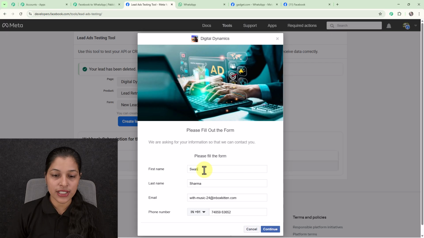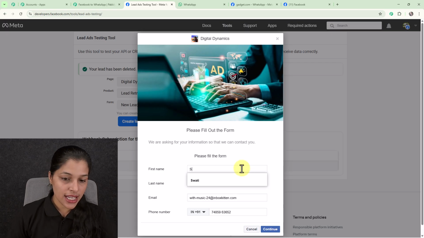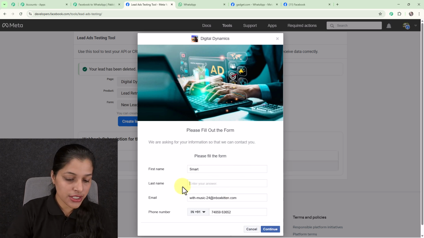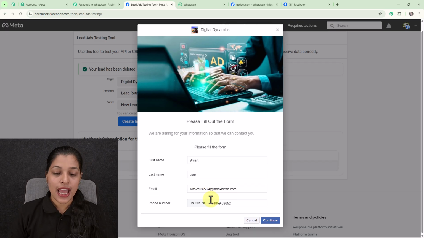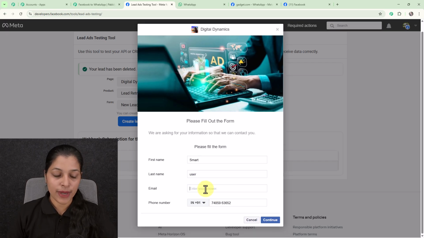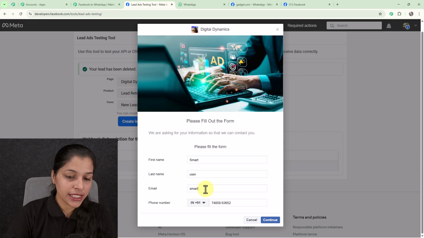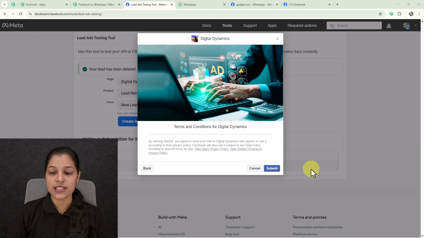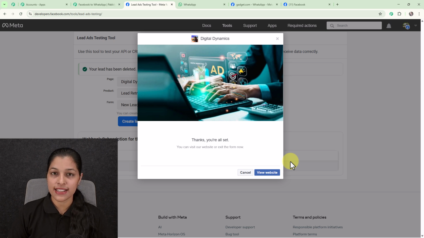Now I am going to fill this form, providing the first name as Smart. So now let's type it, and afterwards I am going to enter my last name as User. Let's type this word User, and here I am going to enter the email address of my lead, that is smartuser@pabblytudes.com. I have provided the email address as well, and now I am going to enter the mobile number. Let's type the mobile number over here, and afterwards I am going to select this continue button, and then click on this submit button for submitting my form. And here you can see as I have clicked on this submit button, my form has been successfully submitted.